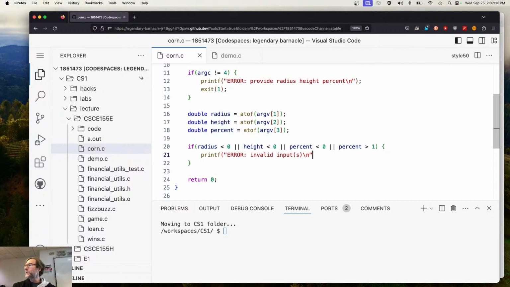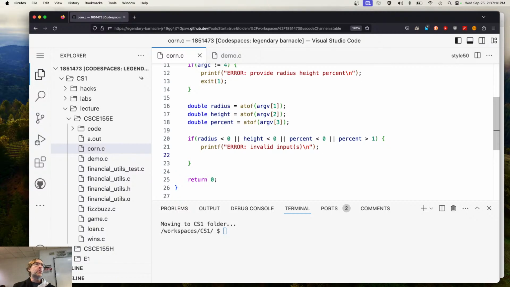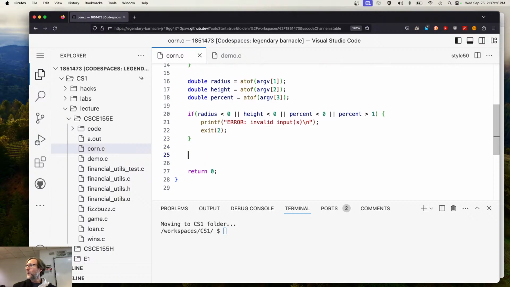If you really wanted to, you could split this out into 3 or 4 checks and then give a different error message every single time. This is all we're looking for, though, for now. And then here I'll exit with a different error code. We'll talk about error codes next week. All right, so now I've got good input.